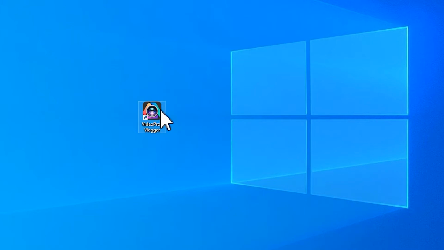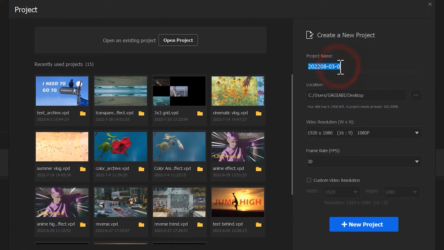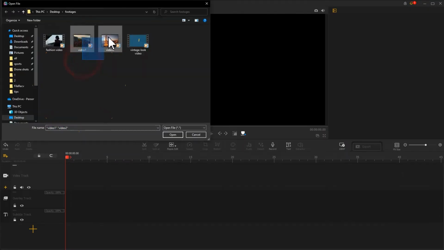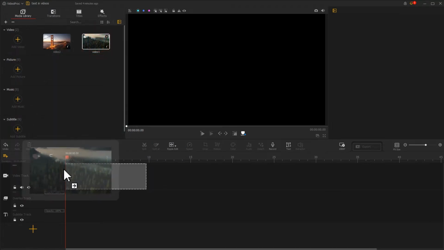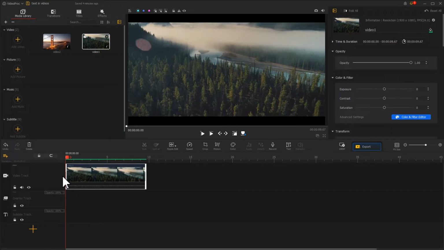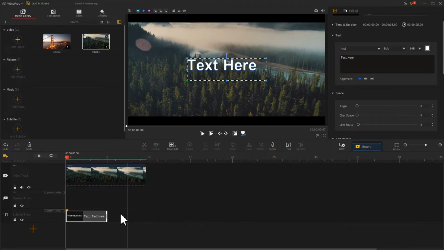Open VideoProc Vlogger. Create a new project. Import the footage we filmed into the software. Drag it into the video track. Now let's start making the text part. Find the text icon in the toolbar. Click on it. Adjust the duration to the length of the video.